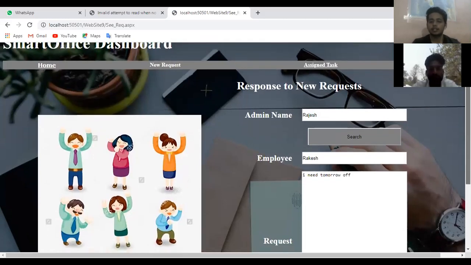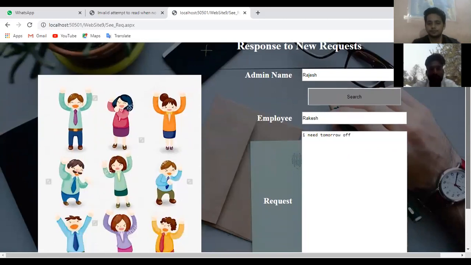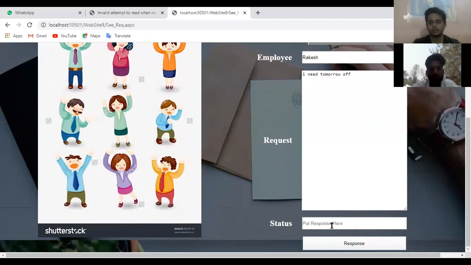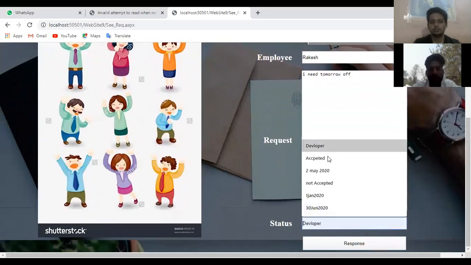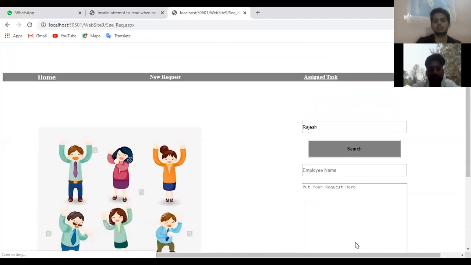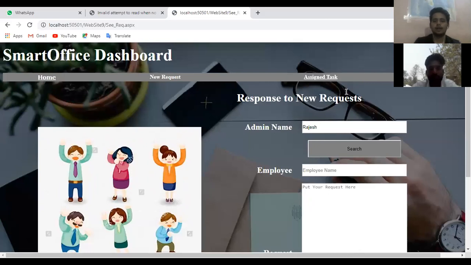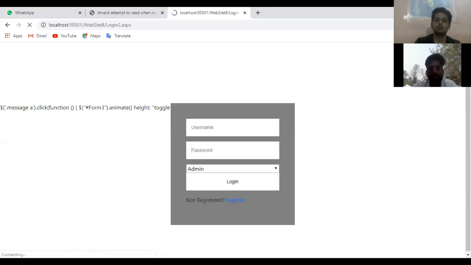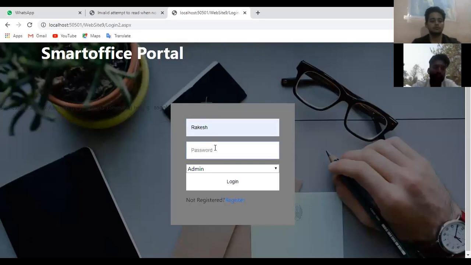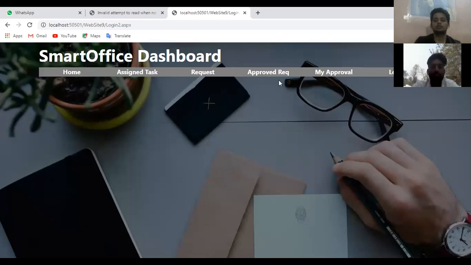So here Rakesh requested him for leave tomorrow. For that, he needs to respond, like accepting his request, and responded to his request. And to see the response to the request, the user has to again log into the system. Then the user logs in as a user. It will show the approval of request.